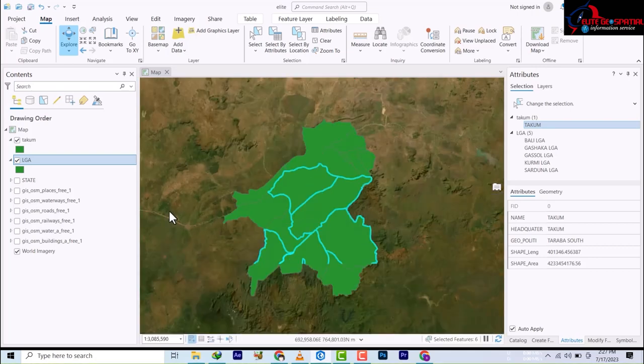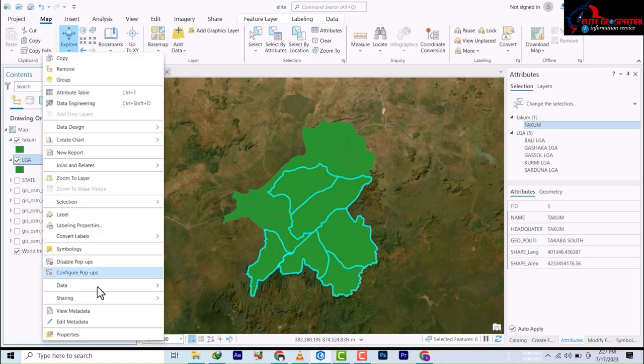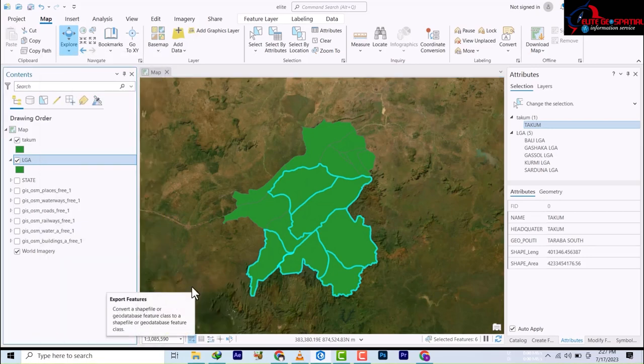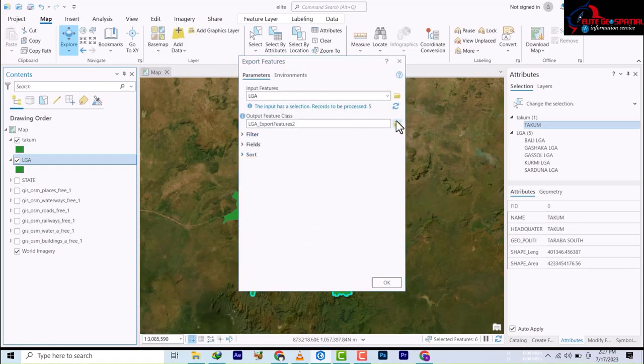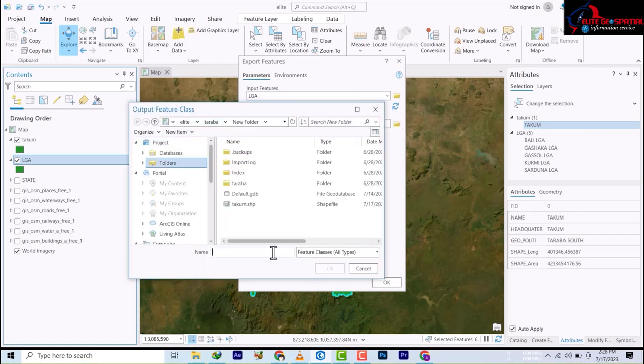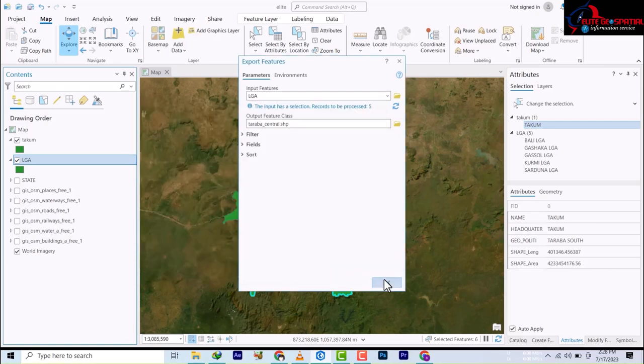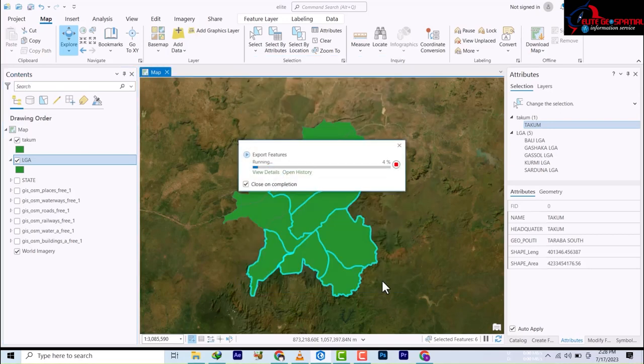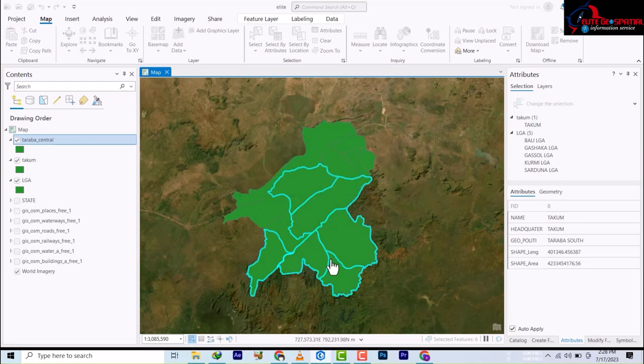So let's close it out, and then we can right click here again and come down to data and export feature. And then we do as before, we click and then we save it as Taraba_ . You press shift and the dash, the normal dash on your keyboard, so you press shift and it becomes an underscore. Taraba_Central. So all of this contains the data that are from Taraba Central. So okay, it has selected out the local governments that are within Taraba Central.